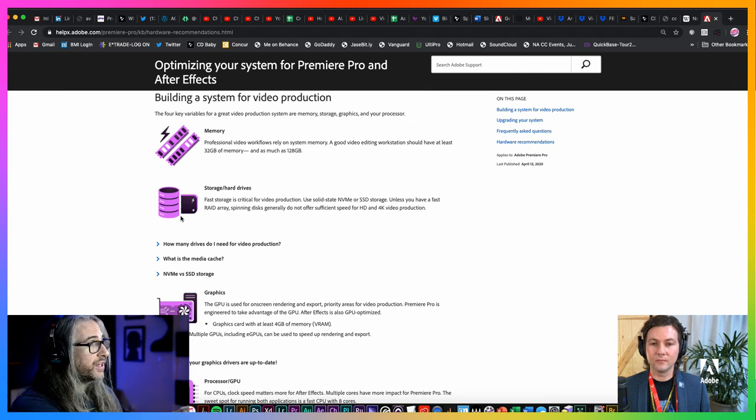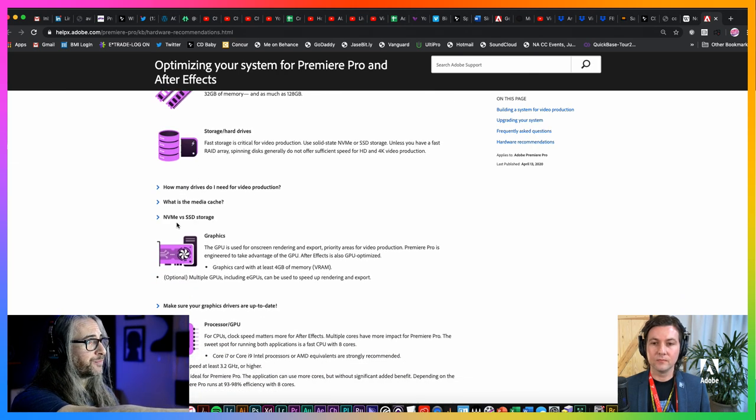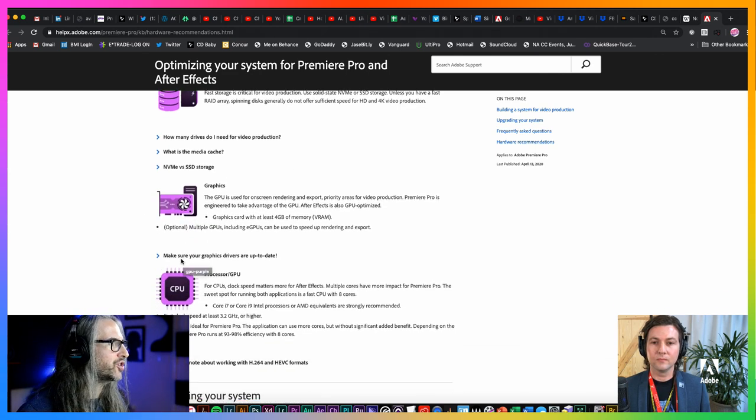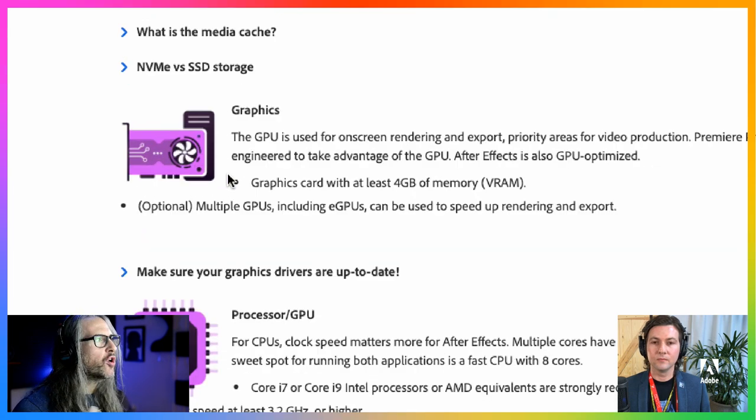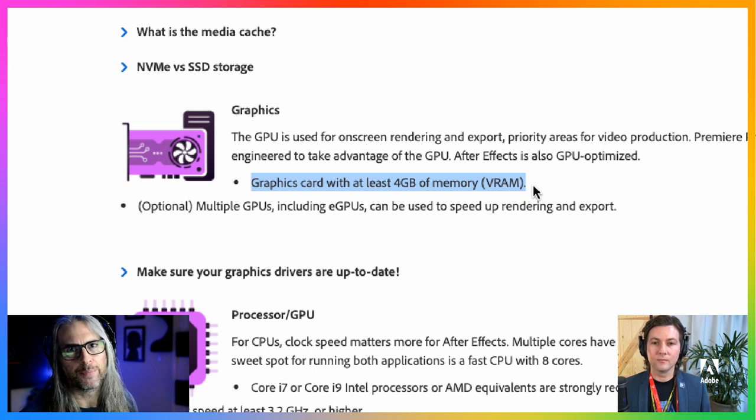Got some great stuff here around storage, hard drives, explanations around what is the media cache, GPU. Again, this was another one where I'm so proud of what the team put together. At least 4 gigs of VRAM, right?